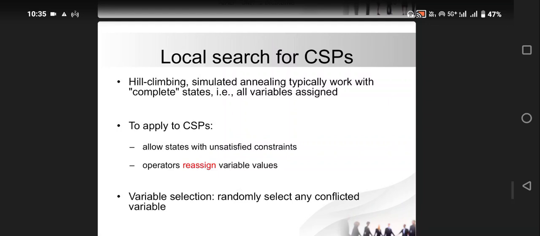Local search for CSP: hill climbing and simulated annealing typically work with complete states, that is, all variables assigned. To apply to constraint satisfaction problems, allow states with unsatisfied constraints. Operators reassign variable values. Variable selection: randomly select any conflicted variable. Value selection by the min-conflicts heuristic.